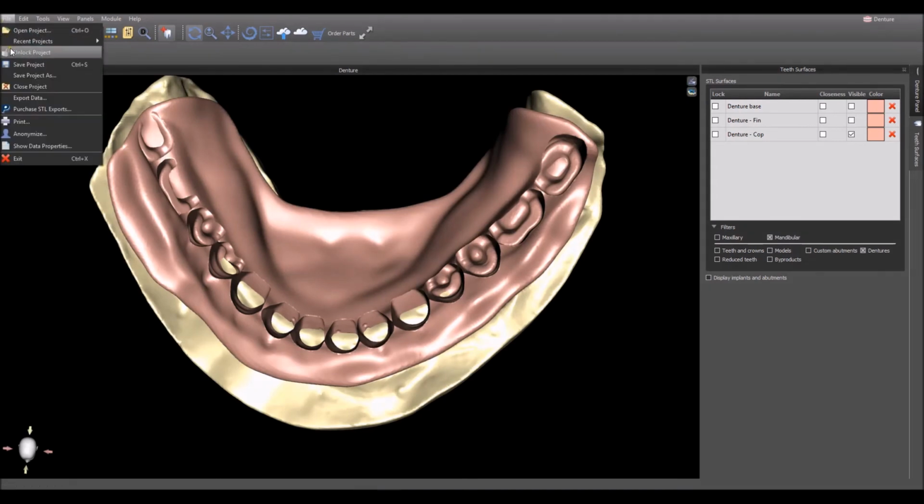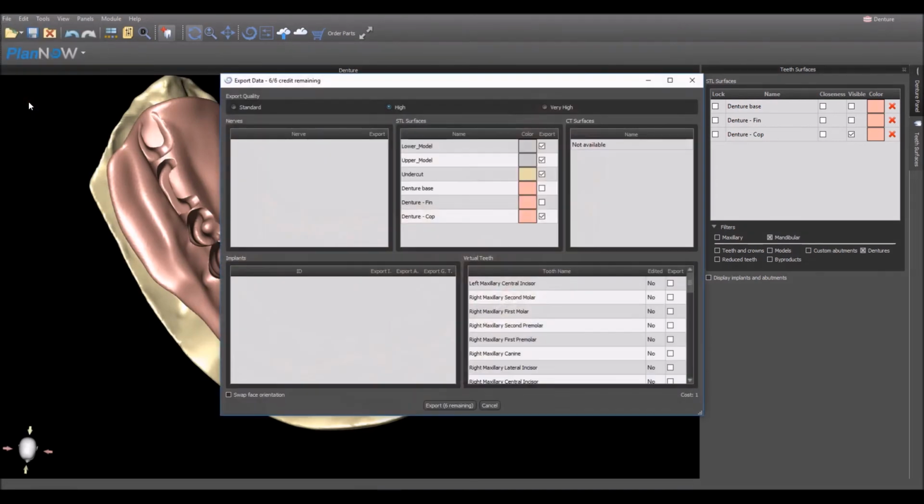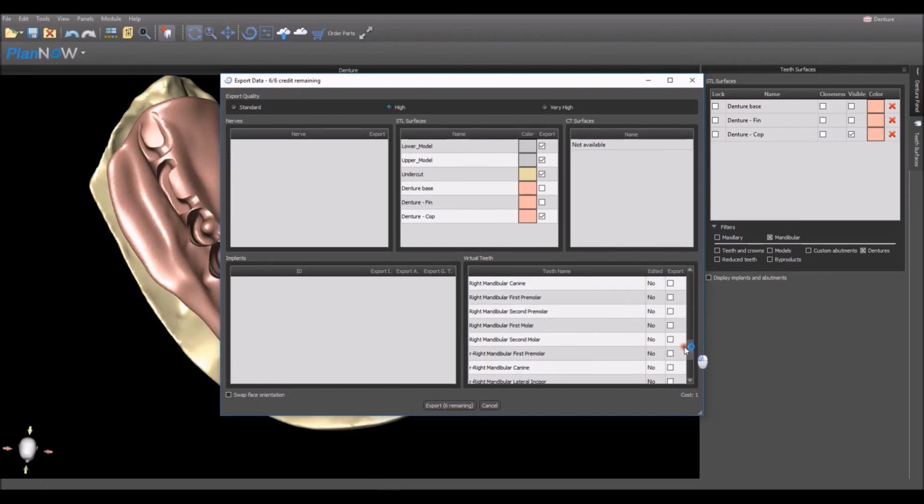If we go to File, Export Data, we then have the ability to export any of these surfaces. So we have our models, we have the surface with the undercut, we have our different denture base, the base that doesn't have anything subtracted, with the subtractions, and the reduction coping, and we also have our long list of teeth. The teeth that we see that have the R in front of it and then the dash are the reduced teeth. So if we want to export only the reduced teeth, then we go ahead and select those checkboxes. If we want to export the non-reduced teeth, then we select those checkboxes.